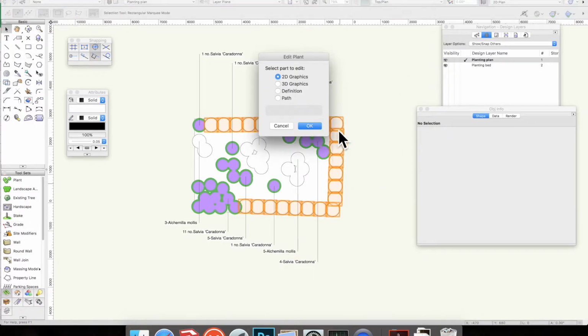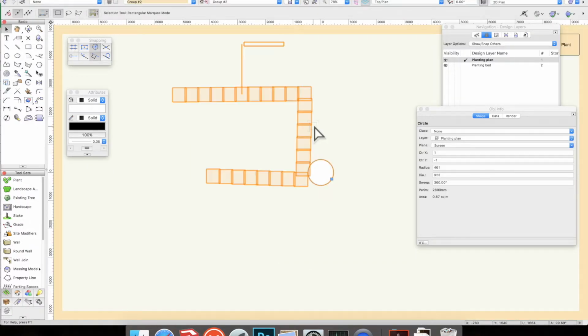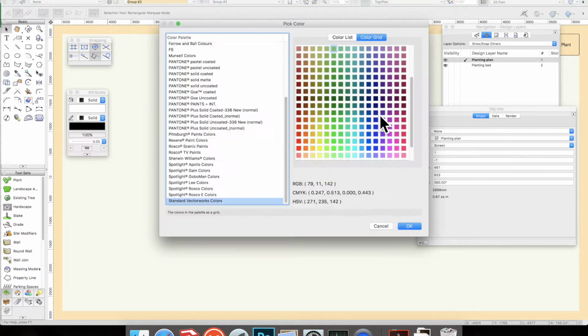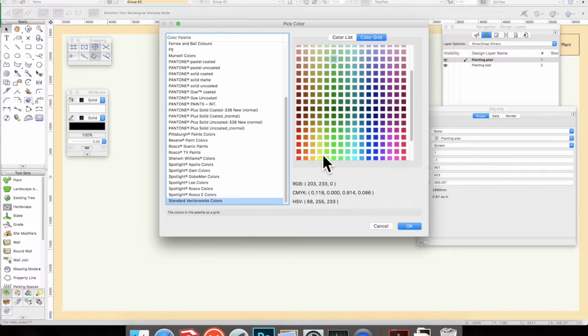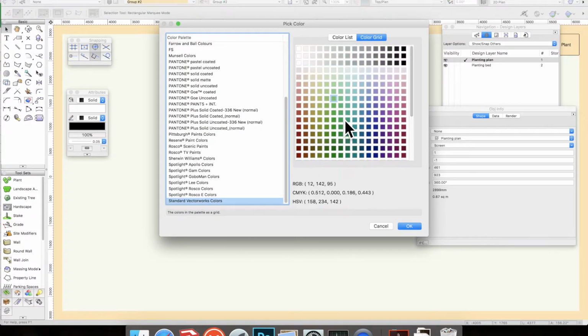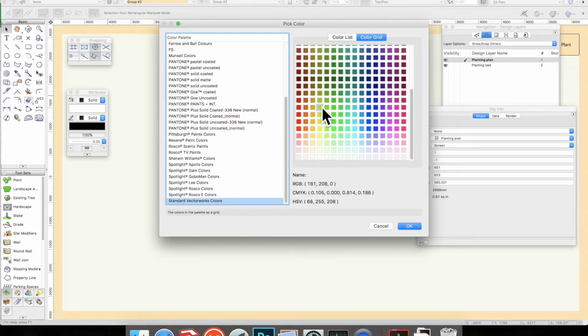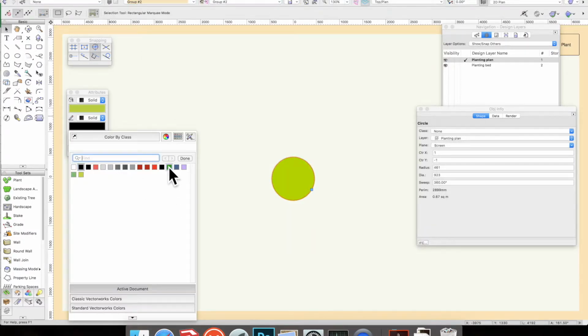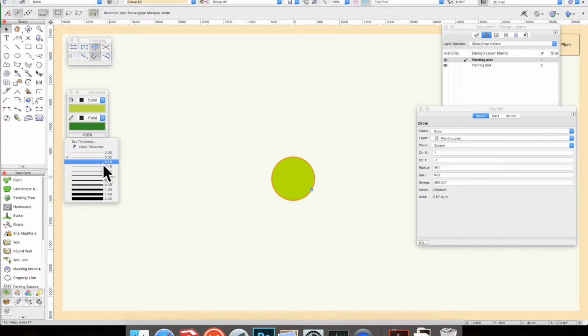If I go to the Alchemilla, I double click on it, 2D Graphics, I will change the middle to be a kind of limey green. Maybe that's a bit too, well, that'll do it. And again, maybe I will give the outline a darker green and make it 1 mil.